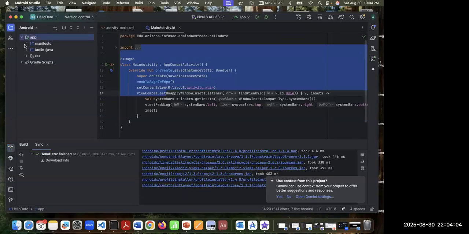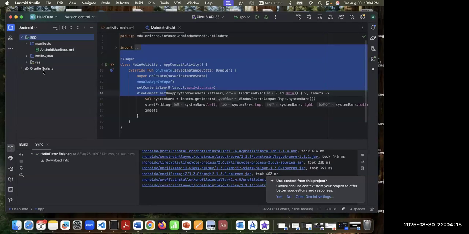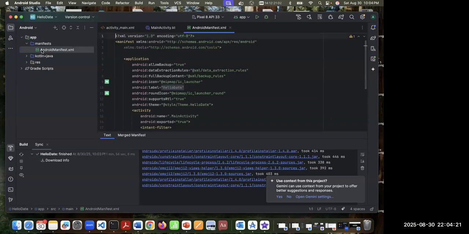Also notice here where you see your folders, you'll see that things have changed. You no longer have all these files that you weren't able to click or see very well, but now you're going to see the manifest. This is the Android manifest. You don't have to touch this one, so don't touch it for right now. We will talk about it later.